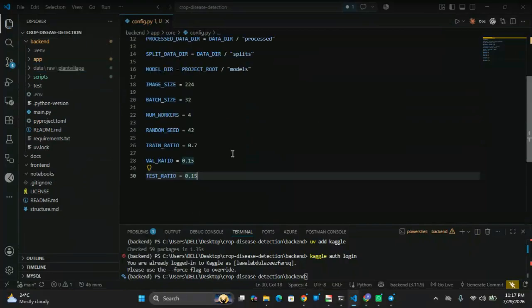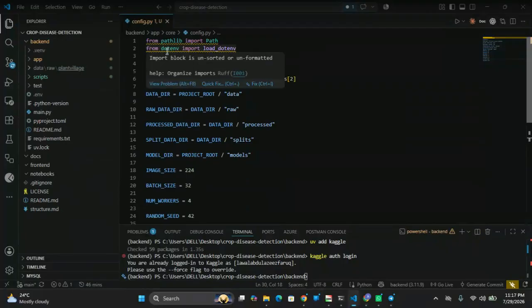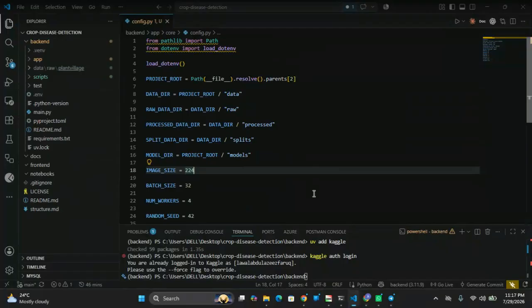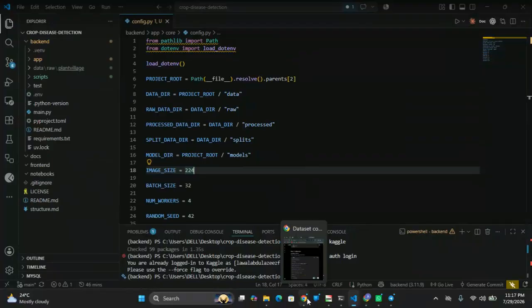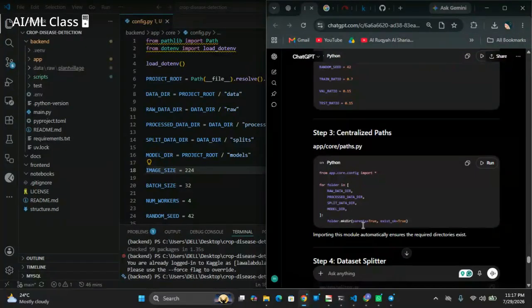So just save it. It's showing an error from this one. The warning will be treated later. I hope you all get me. So let's try to make sure our project is well structured. Now we have a centralized path.